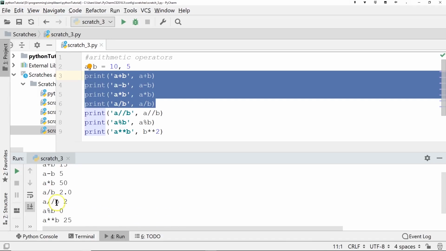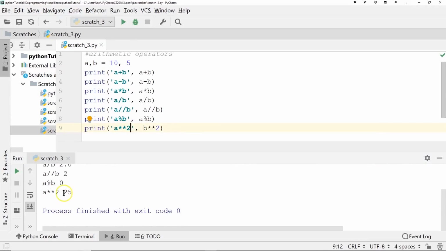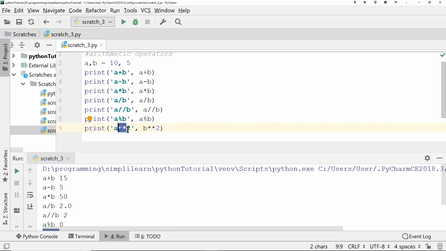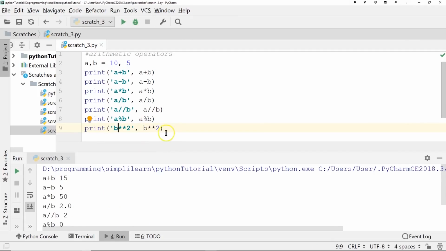And then finally you can square it. Whoops, I forgot to put that as a 2. In data science, you tend to do a lot of squaring. You do the mean squared error, so it's very common to see something to the power of 2. So you'll see that B double star 2 gives you your squared value. This is actually B squared. It's 25, 5 times 5 is 25. So these are your basic arithmetic operators.